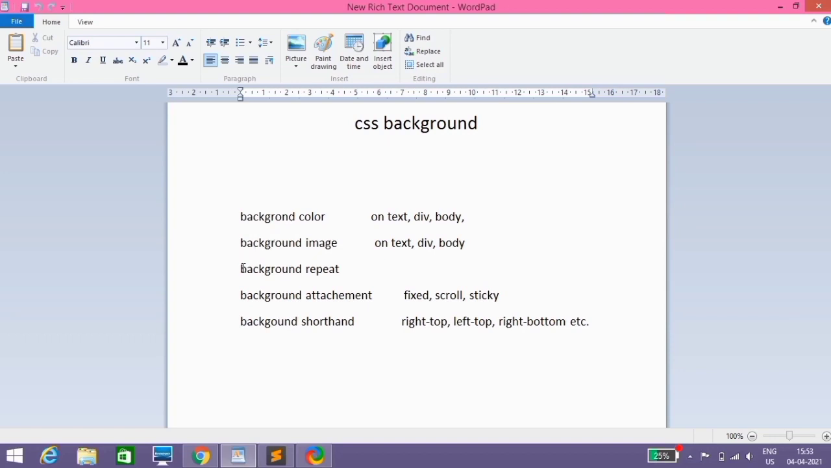I will teach you background repeat and background attachment, how I can fix the image or div, or make it scroll and sticky. And background shorthand: if I attach any image in the website, how will I keep that image position so that it looks great in the website.